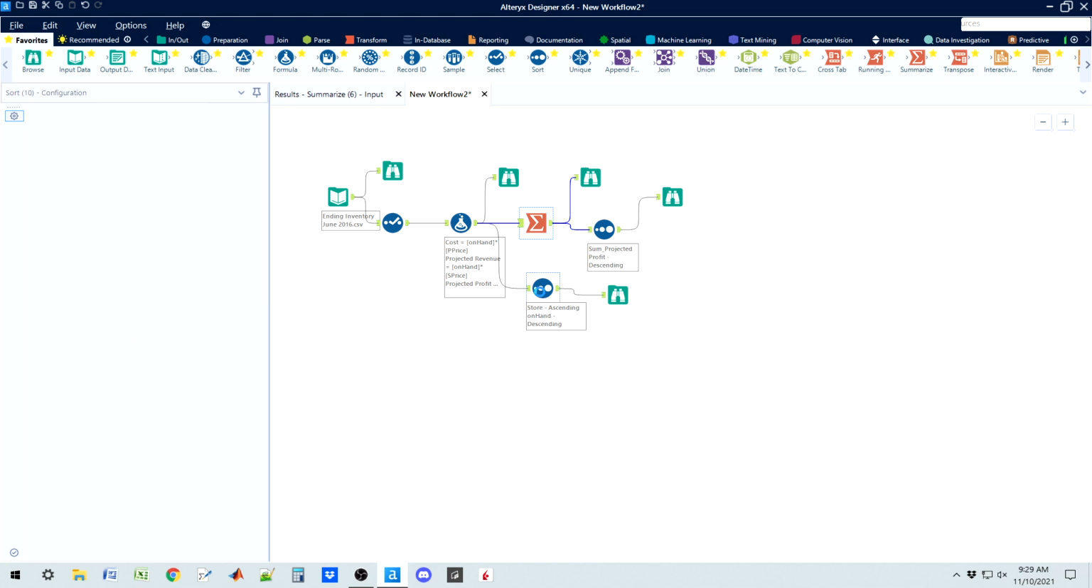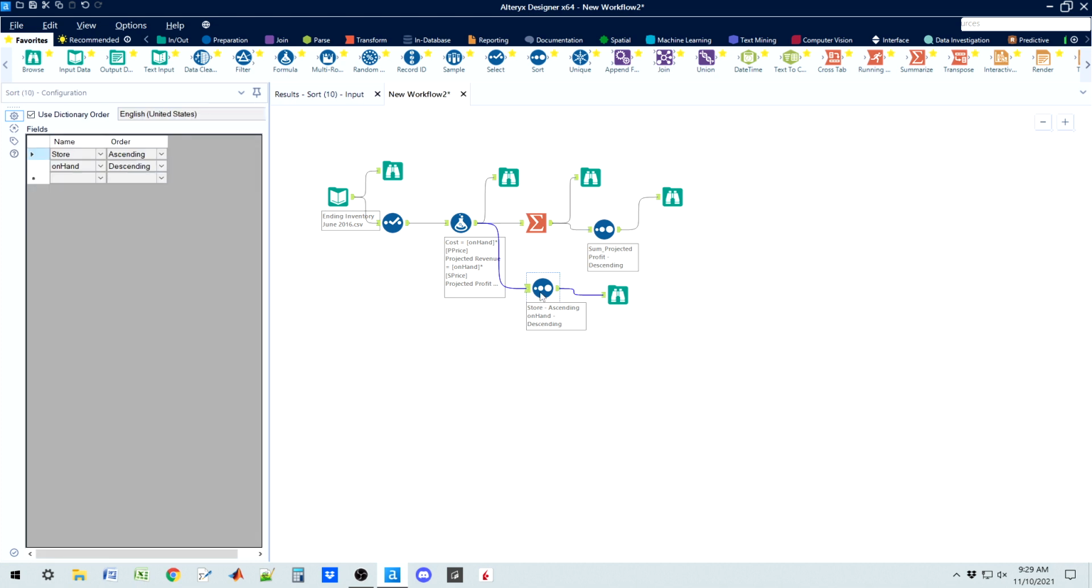And then with the sort tool, it's very useful to be able to sort your data, sort your output from your summarize tool, or just sort your regular data. And we can do multiple sorts, as many layers as you want. We can add as many layers to the sort tool as we want. So that concludes this video.